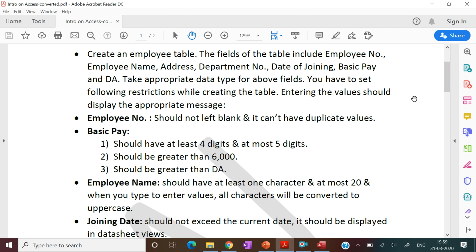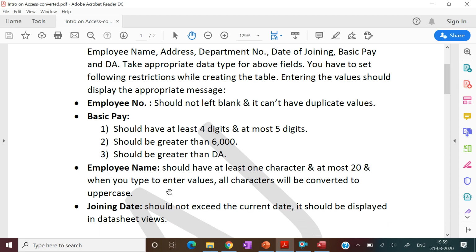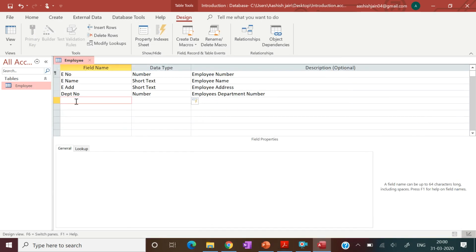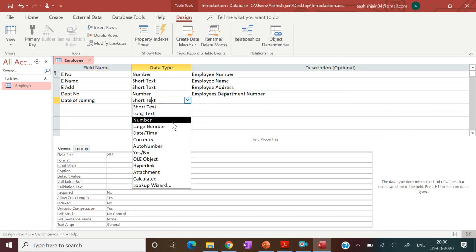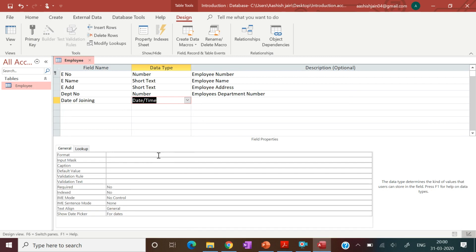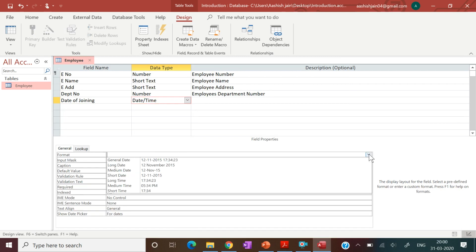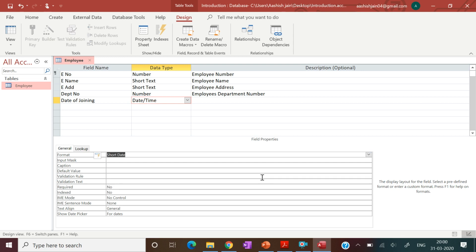Now the next field is date of joining, and there is some constraint. Joining date should not exceed the current date, and it should be displayed in datasheet view. Now it is called a constraint, and all the constraints we will put in validation rule. So this is date of joining. Data type should be date or time. For the format you can use any kind of date. Suppose I put here short date.